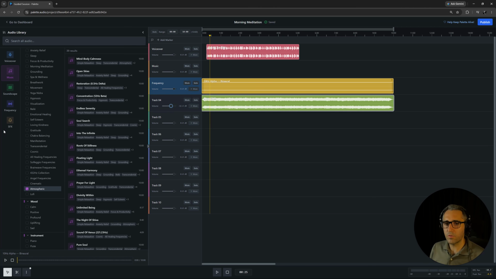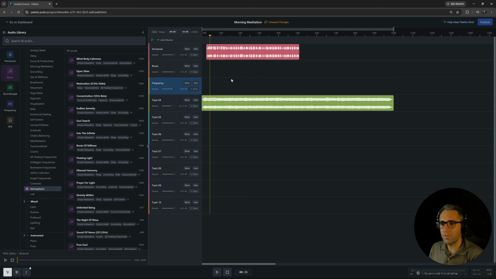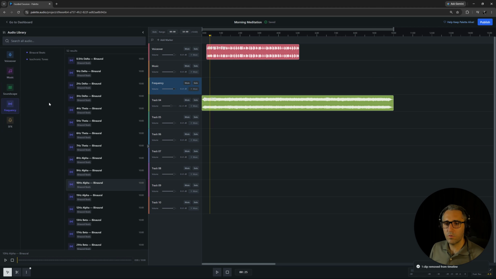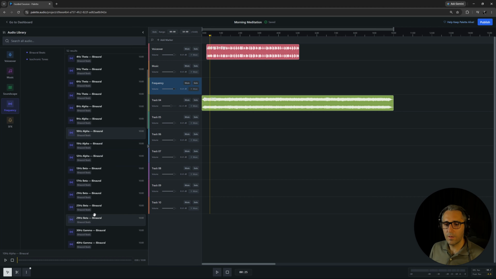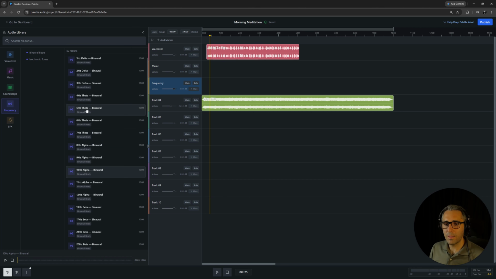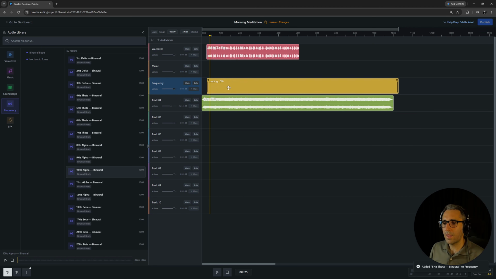There you go, and you have your music with the frequency. So in this case, again, in case I want to change this frequency, all I have to do is simply click on it, press delete, and then come back to frequency, and let's say this time I want to add beta waves, or maybe a 5 hertz theta waves. So again, I'm just going to click on it, drag and drop, and once loaded, now we have a 5 hertz theta waves with the music and your voiceover, and all the mixing is taken care of by Palette.